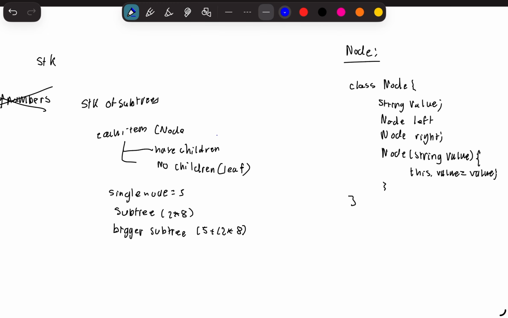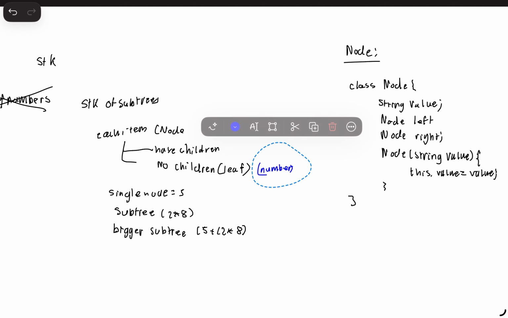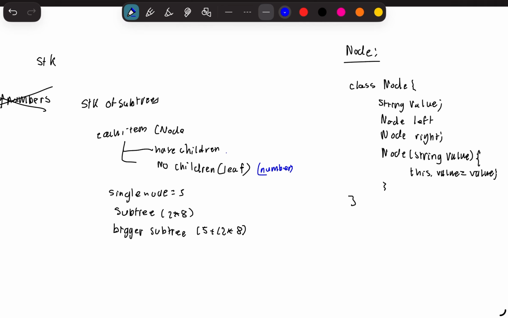So one node can be a number, and the number will always be a leaf. And if it has children, that means that it's an operator. So if it's an operator, it's going to be an internal node. It's not going to be one of those on the very bottom, and it's connecting other ones. If it's an operator, it has left and right children.